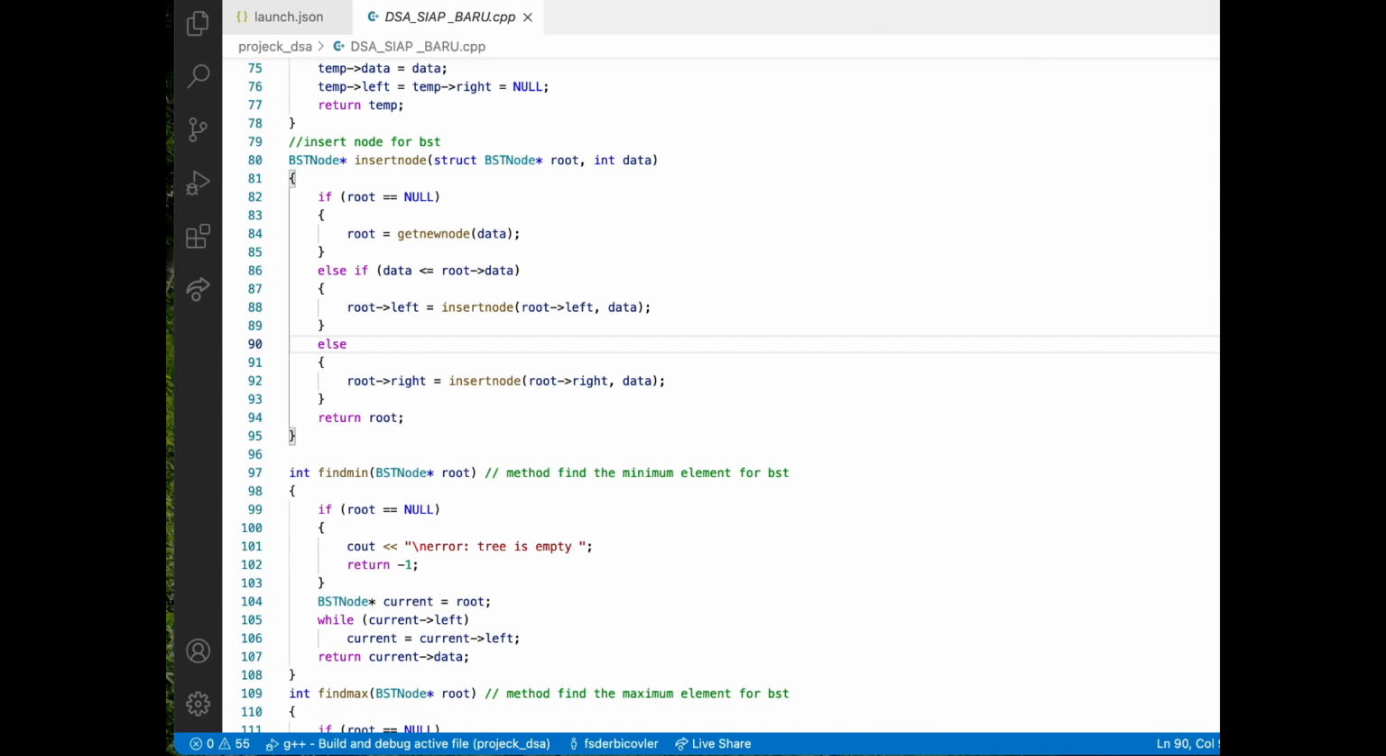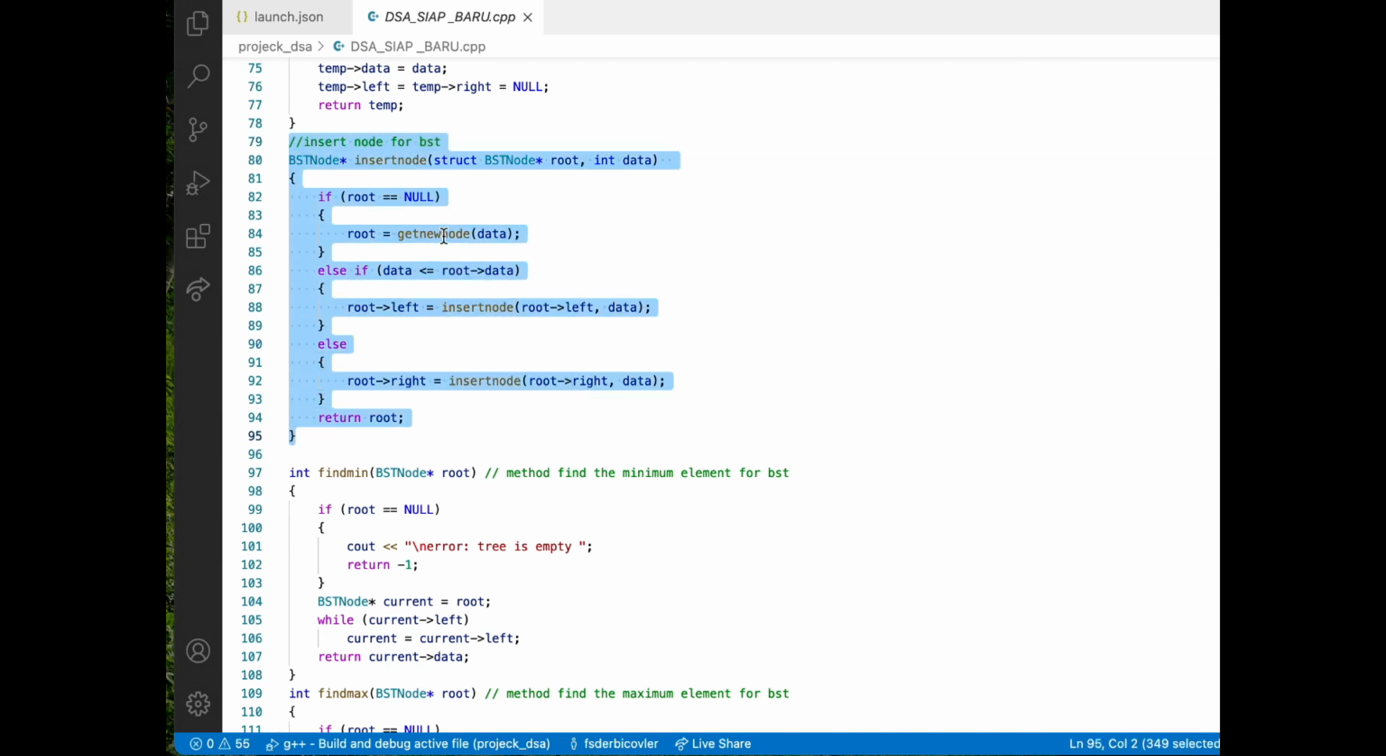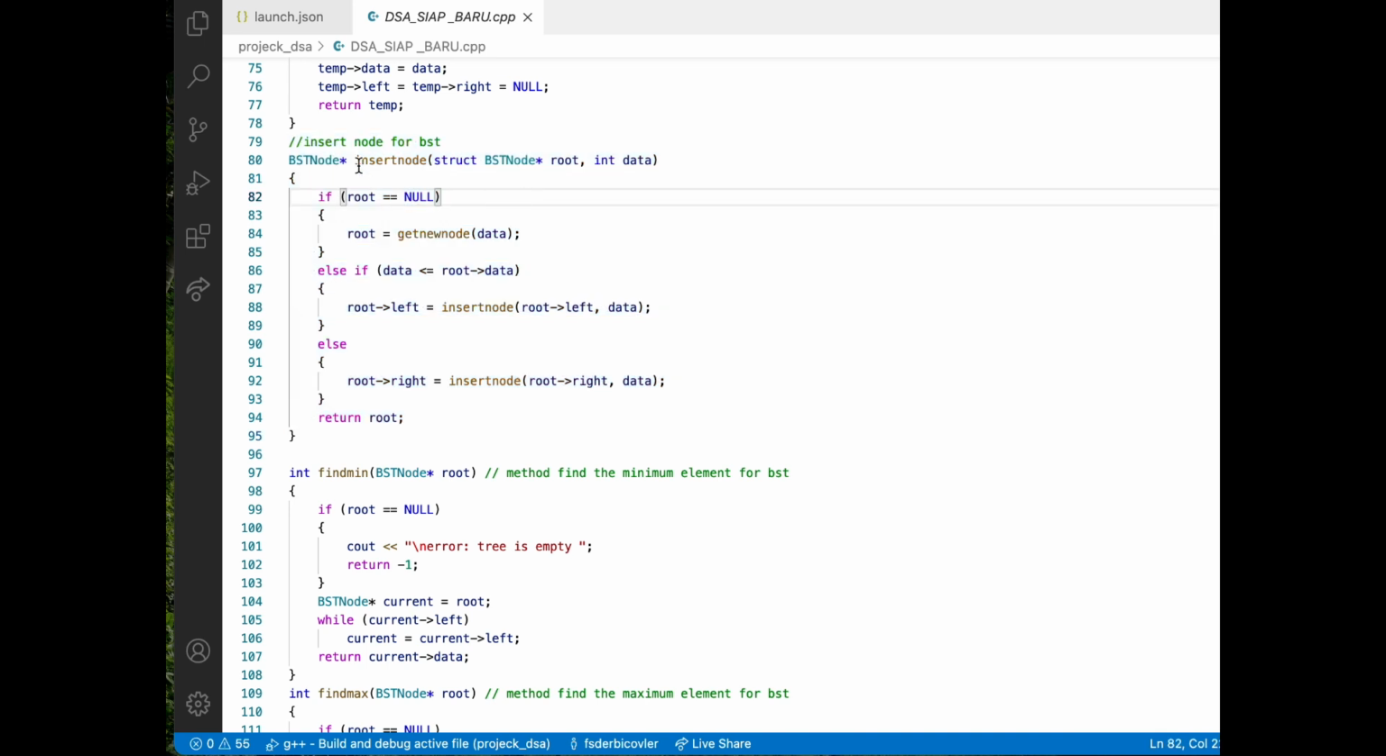Now I will be explaining the part of adding a new node and also inserting the node into the binary search tree. Here we are writing the code using the function of insert node. The insert node takes a pointer of BST node named root and inserts the data as an integer.